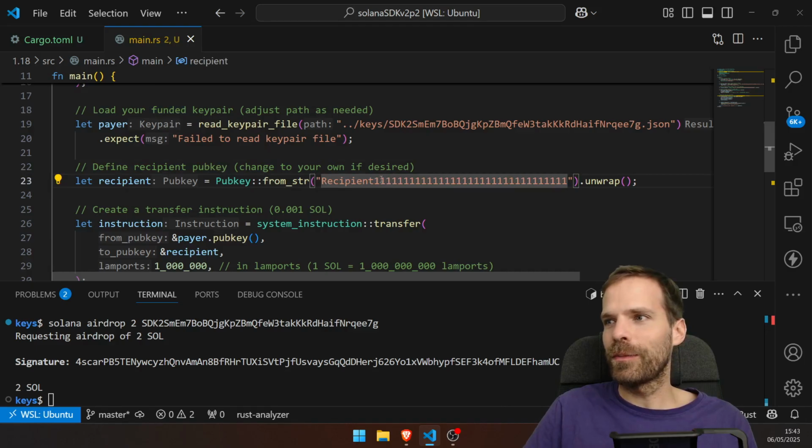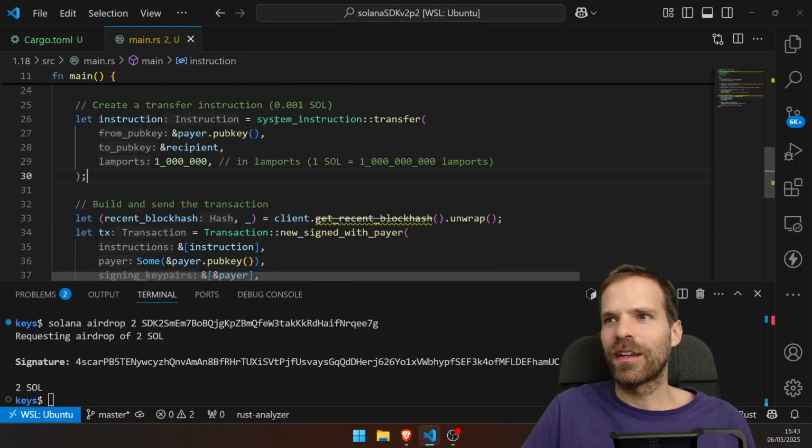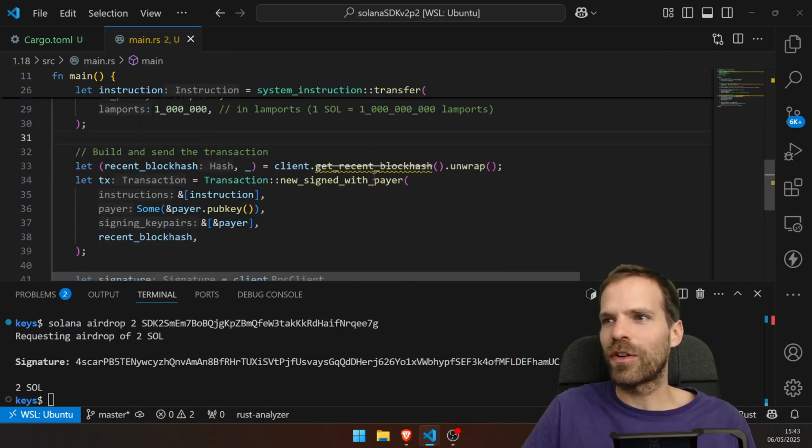We define a recipient. Oh, nice. That's a public key. I mean, that's fine. We can send there. It's on DevNet. Nobody really cares who's receiving. But obviously then it's lost there. But yeah, whatever. And yeah, we send 0.001 lamports. That's fine. It's a system program instruction with a transfer.